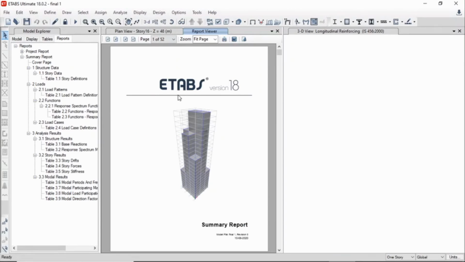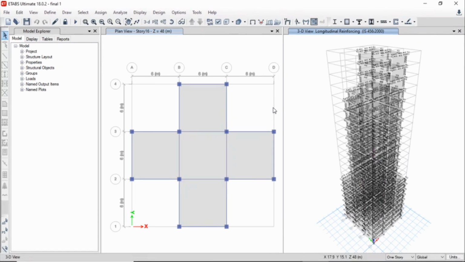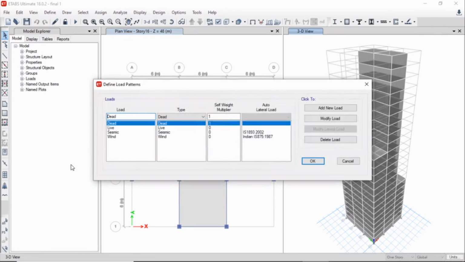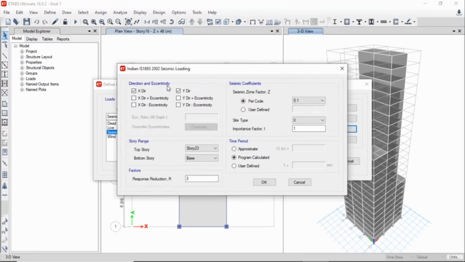So next we will see how to do the time history method. To add the seismic analysis for time history analysis method, we will first unlock the model. After unlocking the model, we'll go for load patterns. Here we'll check if seismic load is added. If not added, we'll add the seismic load. Now we'll click on modify lateral loads. We will consider the seismic wave to be acting only in the x direction. So we will select only the x direction option.